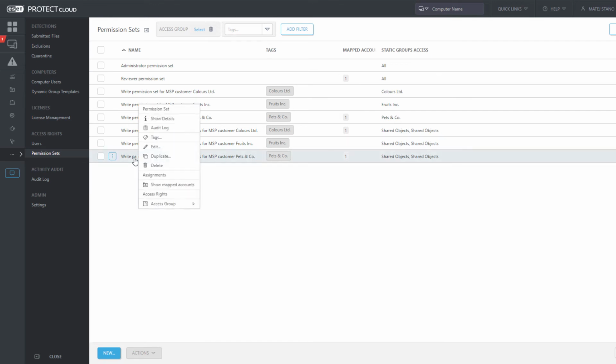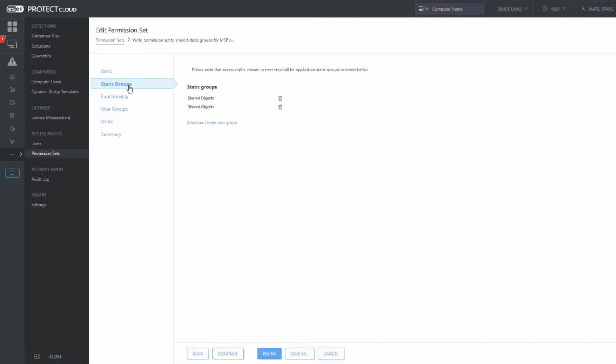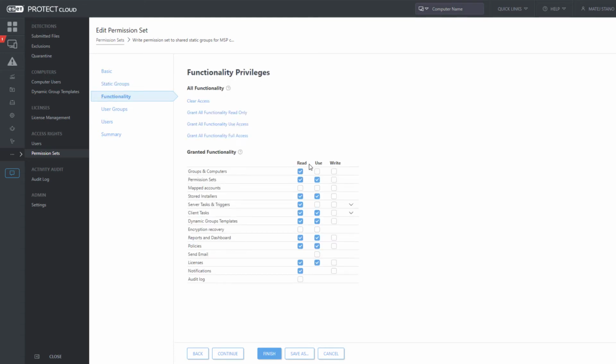Finally, in the permission set of Shared Static Group for Pets & Co. manager, Read and Use access is granted for various types of objects. We can keep the settings as they are, because the co-manager will need use access to different types of objects we will share with them, not just to the reports as the Colors reviewer. Write access, which allows modifying or even deleting objects, is not desirable.